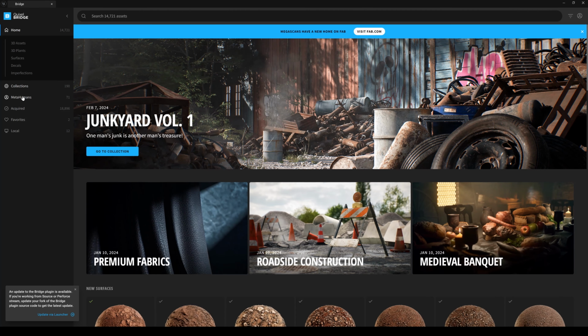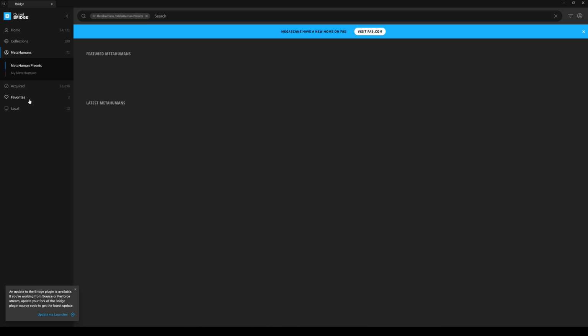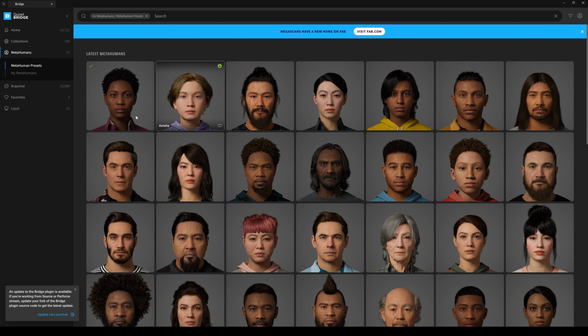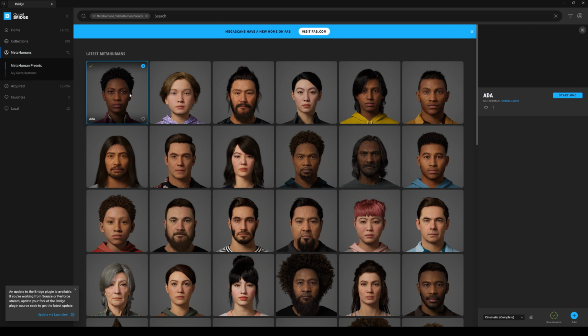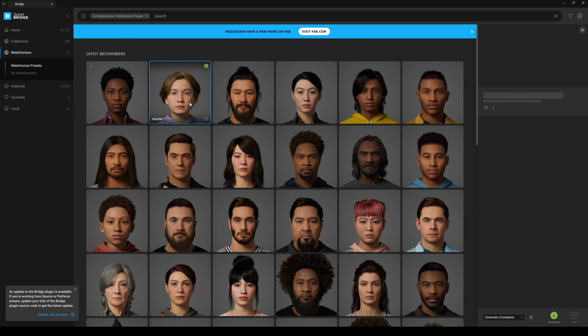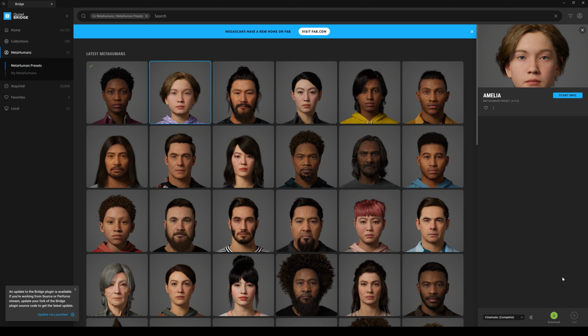We select Metahuman preset. Okay, we select this character. And this character I have downloaded before. If you want to choose another one, you need to click download.